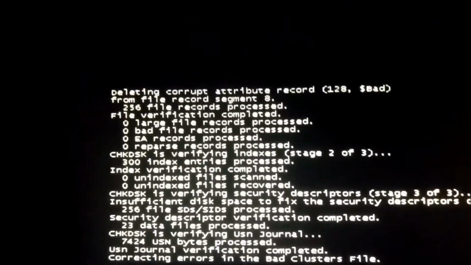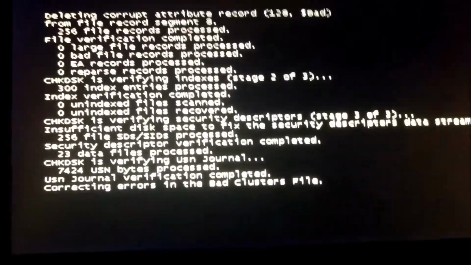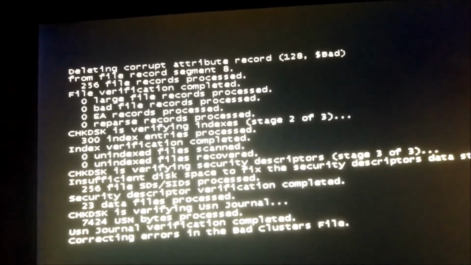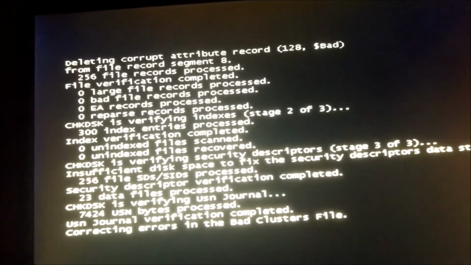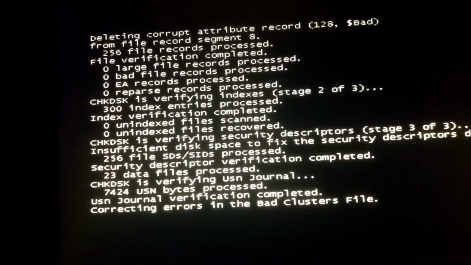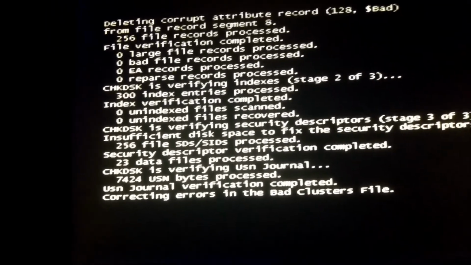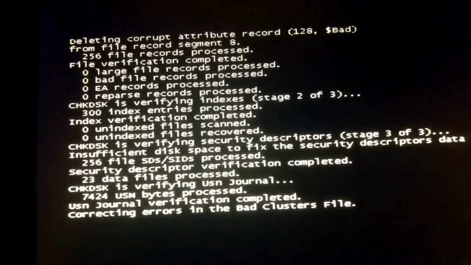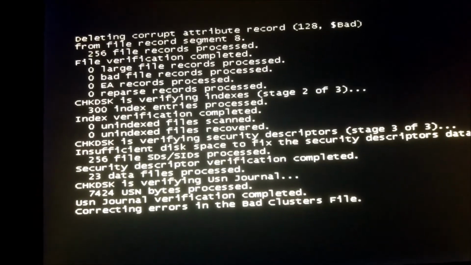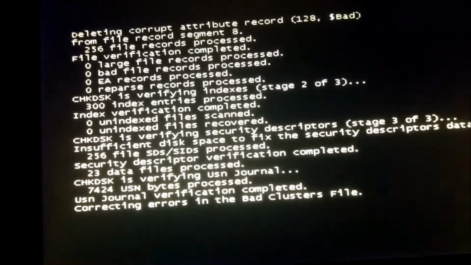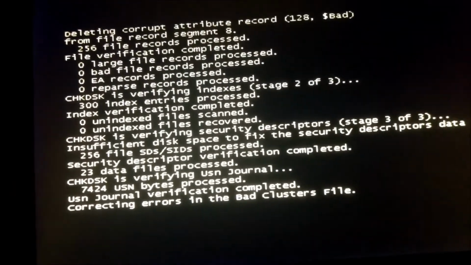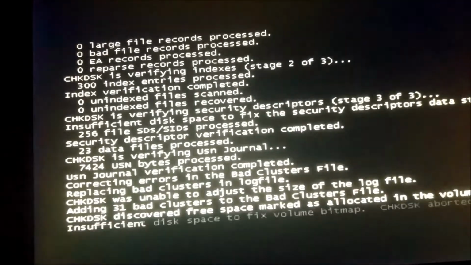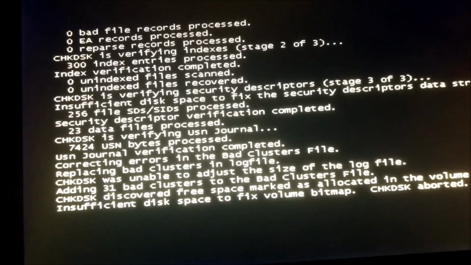Now, we can see what happens here. Just going to let it do its thing. I'm not entirely sure what the 23 data files are, since I deleted a majority of them. There should only be like 10 at the absolute most. Whatever. Correcting errors in the bad clusters file. So it should, in theory, move the data around. Insufficient disk space to fix volume bitmap.